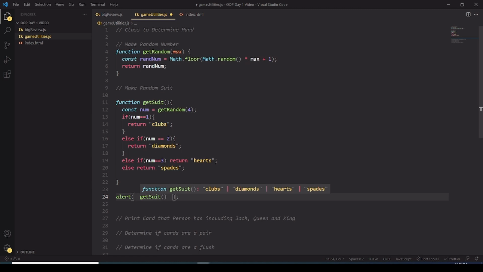It's going to run getSuit, and actually you can see the 4 possible options here are clubs, diamonds, hearts, or spades. Those are the 4 things that getSuit can turn into. So getSuit will run. It'll go and call the function getRandom, get a random number, and it will spit out one of these 4 things. And again, those are the 4 possible things it could spit out.